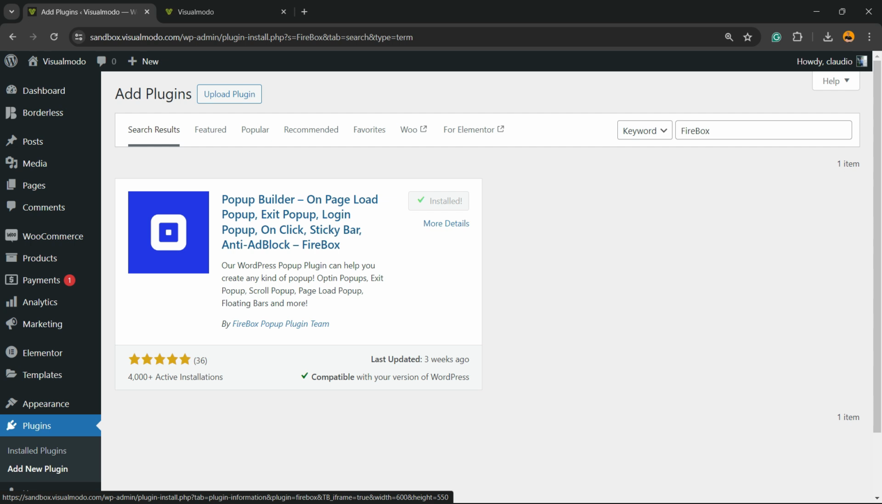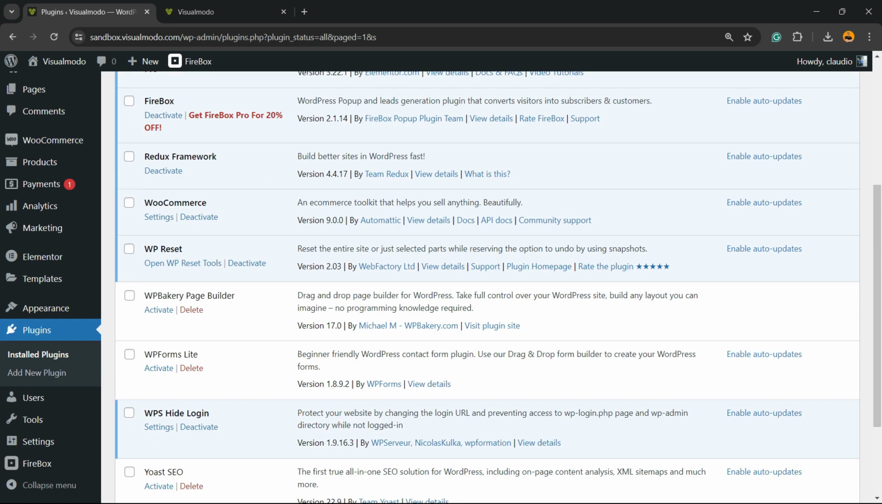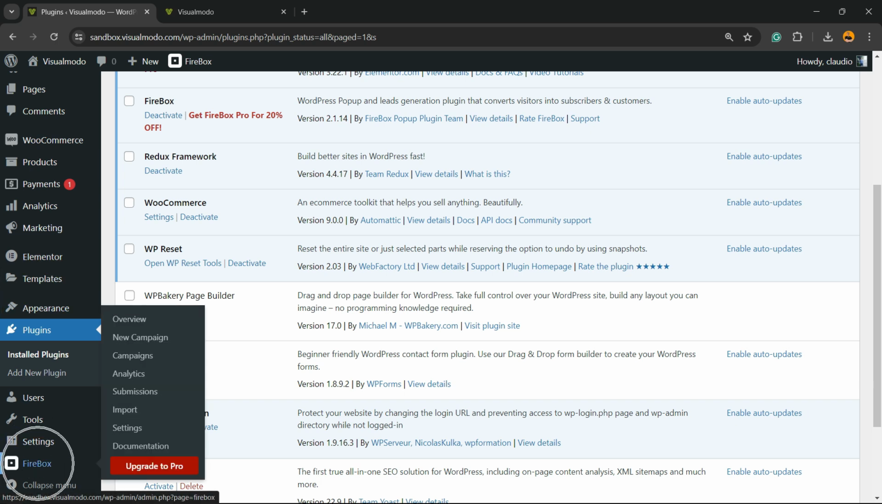Popup builder, on page load, popup exit, popup login, popup on click, sticky bar, and ad block: Firebox. Click on the Activate button. The plugin will redirect you to the plugins list, where you can see all of the plugins on your site. I recommend scrolling down a little bit and reviewing the left sidebar of menus once again. Especially next to Settings, you're going to find a Firebox menu. Click on it.